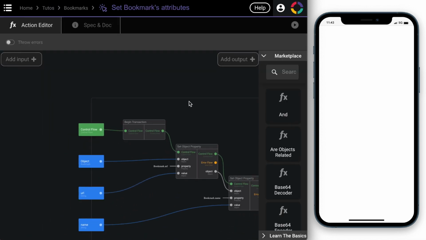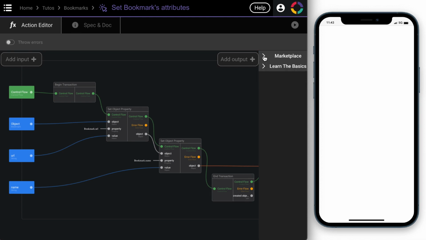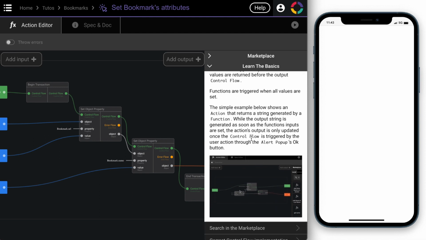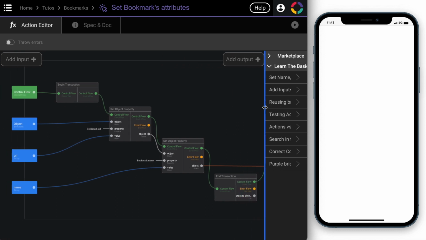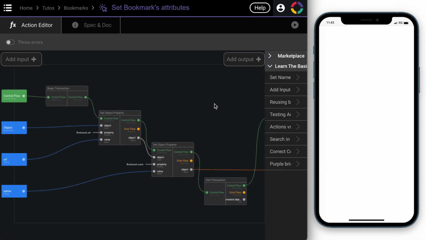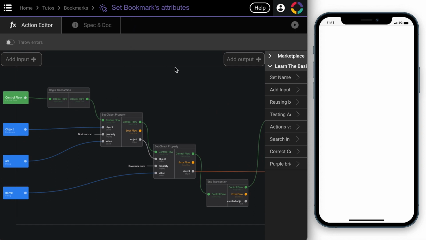By the way, it's explained in the Learn the Basics and might be the topic of a different tutorial, but something very important is to note the difference between actions and functions. It's explained here in this Learn the Basics. There is also an example, actions versus function, in the samples on the community, which are going to explain what that is. But here something to note is when you set, it's an action, and when you get, it was a function, right? Because get will return the values as soon as they are ready, but the set is really an action we want to really execute at the time the transaction ends. So that's the green box here and the green input, and triggered by the control flow.